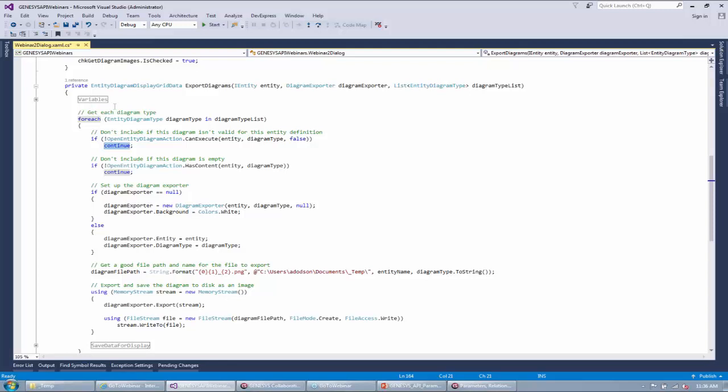And what I'm going to do in this case is simply bail out and move on to the next diagram type. Okay? So that's our first pretty handy utility method for diagram exports, and that would be open entity diagram action can execute. Ensure this diagram type is good for this entity.